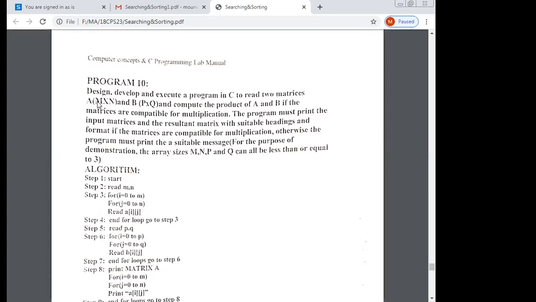So for matrix A, you are using the two-dimensional array. By using the two-dimensional array, we write two matrices: matrix A and matrix B. Why do we require a two-dimensional array? Because to store the elements row wise and column wise, row into column.